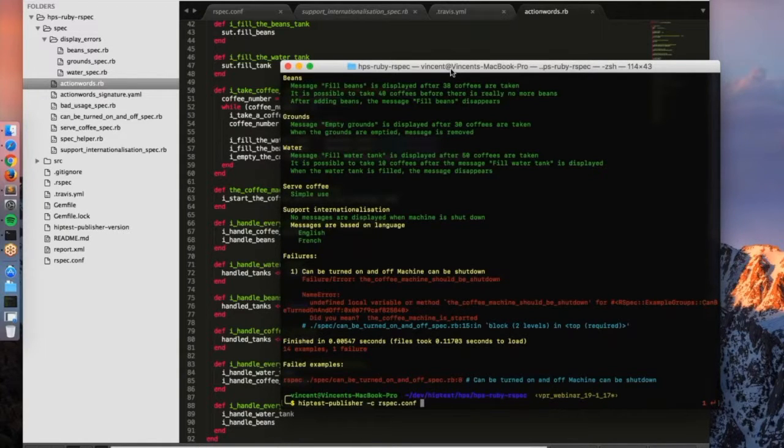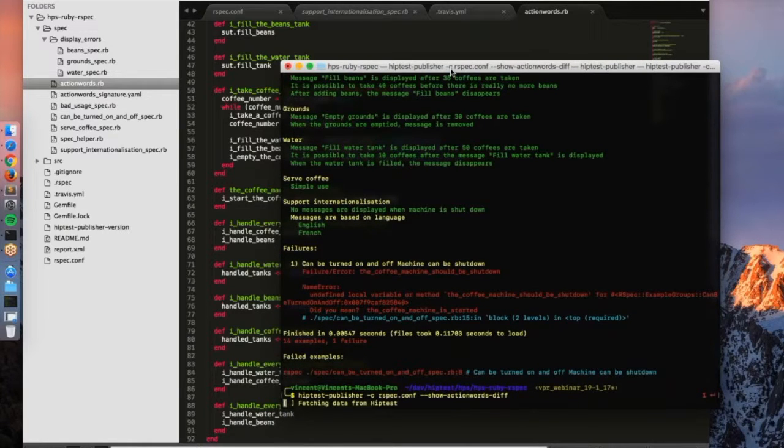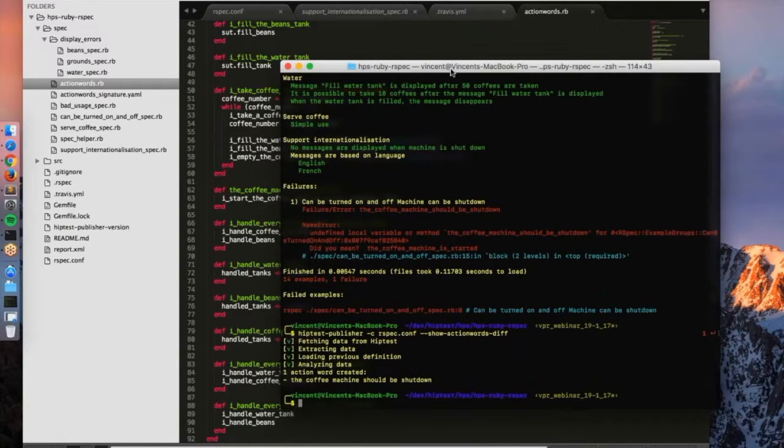my configuration file and say, okay, not this one, give me the list of changes that happened in the system since the last time I synchronized with Hiptest. So show action word diff. It's fetching the data. And it tells me, okay, you've got one new action word that has been created.